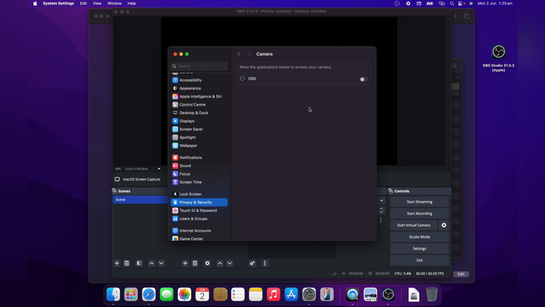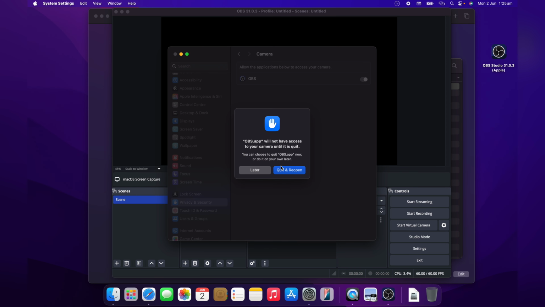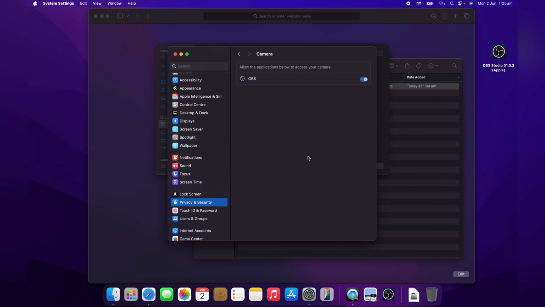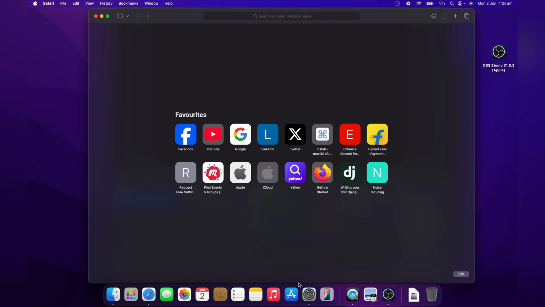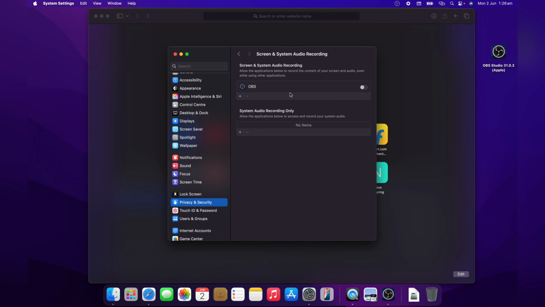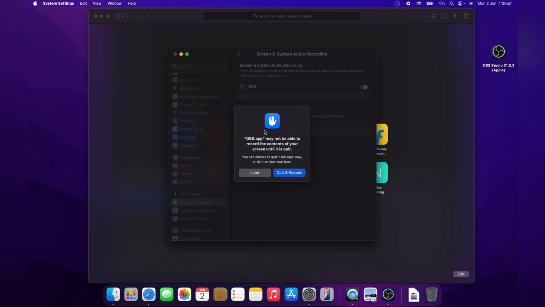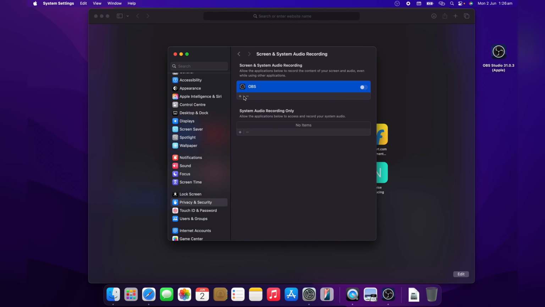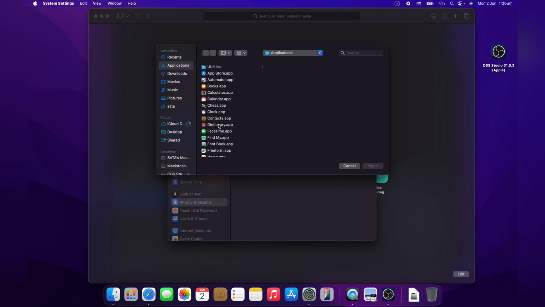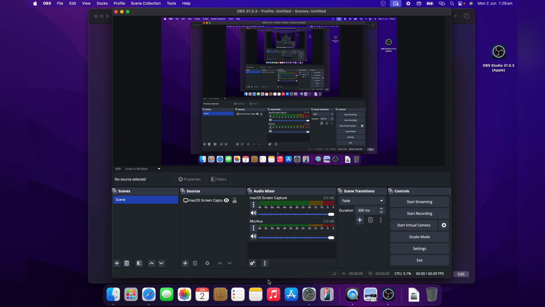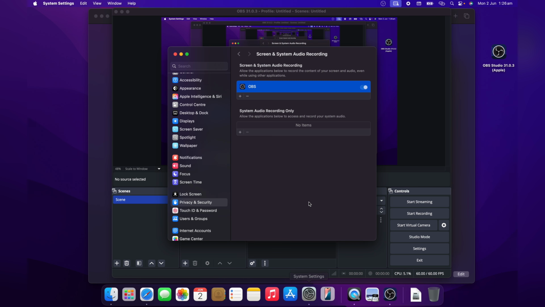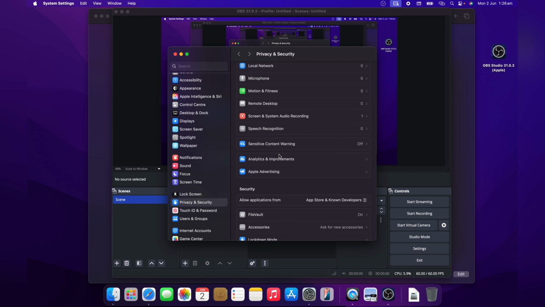Then we need to give access to the camera. Okay, quit and reopen. And then we have the screen recorder, where we have this option for screen recording. In case we don't have this application right here, we just need to press this add icon, then add it from here. OBS, double click, and quit and reopen. Like this, we just give access to our screen, and we will see in case other options are important. Then system audio recording only. We don't have any application that uses this feature.